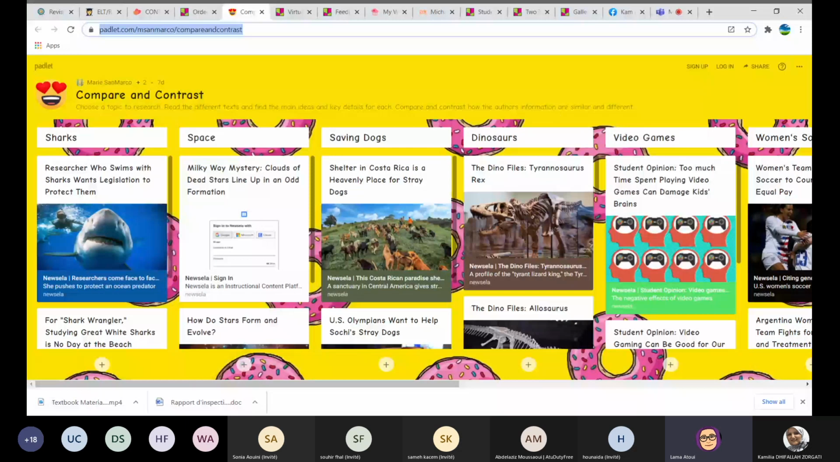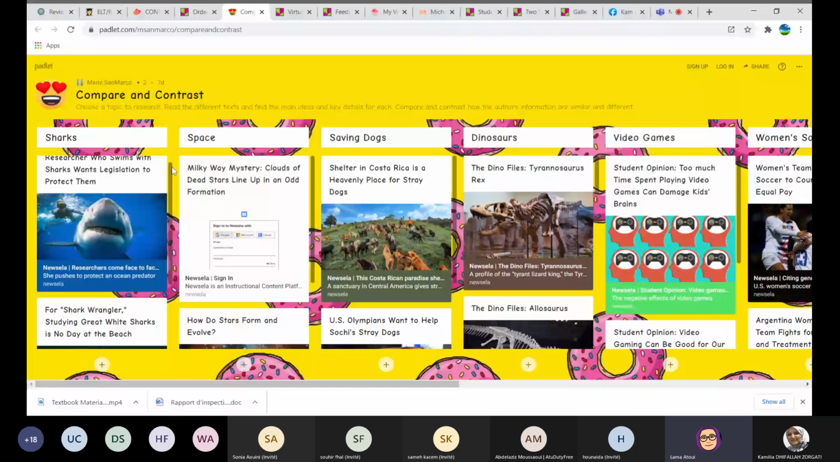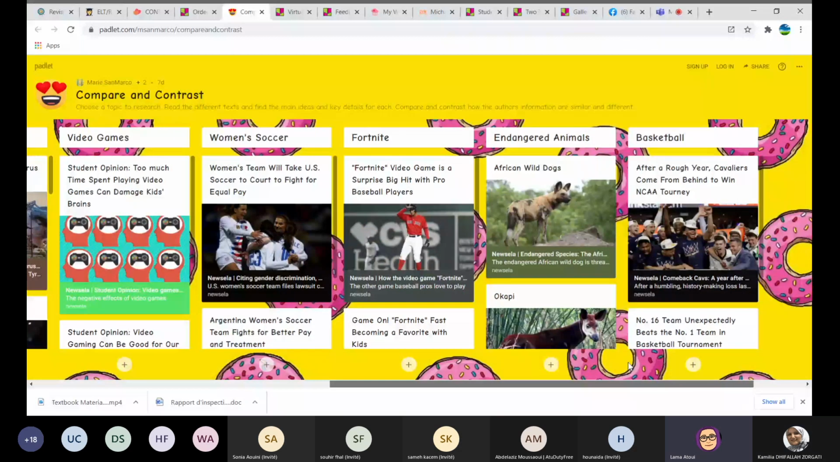So in this particular example, the teacher is giving the students the choice here. She's giving them more freedom to take responsibility of their learning. So they're going to choose texts, and they're going to compare and contrast them. And as you can see, she categorized the texts into different, I don't know, focuses here: sharks, space, saving dogs, etc. So many things. So depending on their interest, the students are going to choose the topic that interests them.